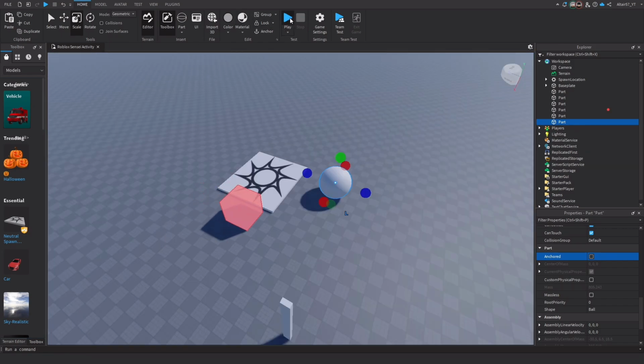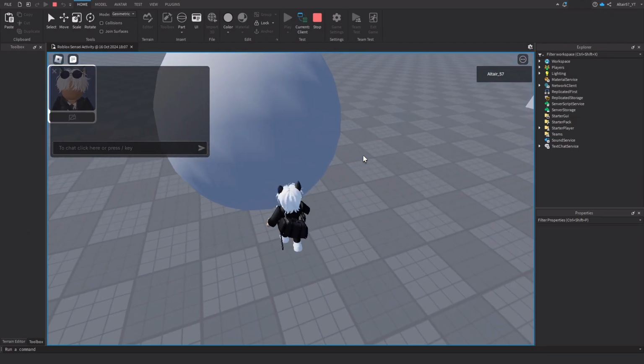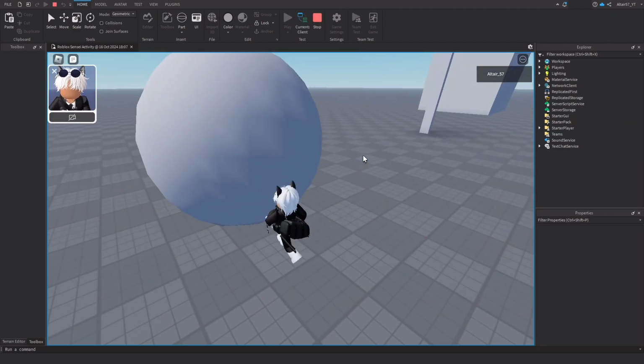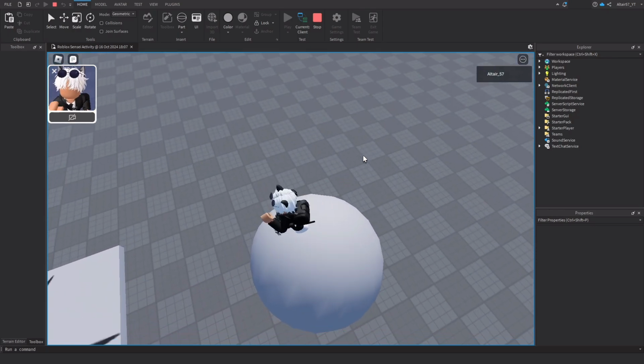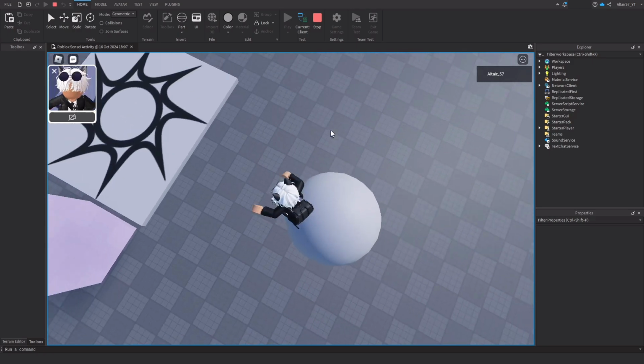What if I press play? Can I make the ball roll? Yeah, you can, if it's not anchored, at least. Oh yeah, it's just very big. You can definitely make the ball roll. Yeah, making it roll is kind of cool.